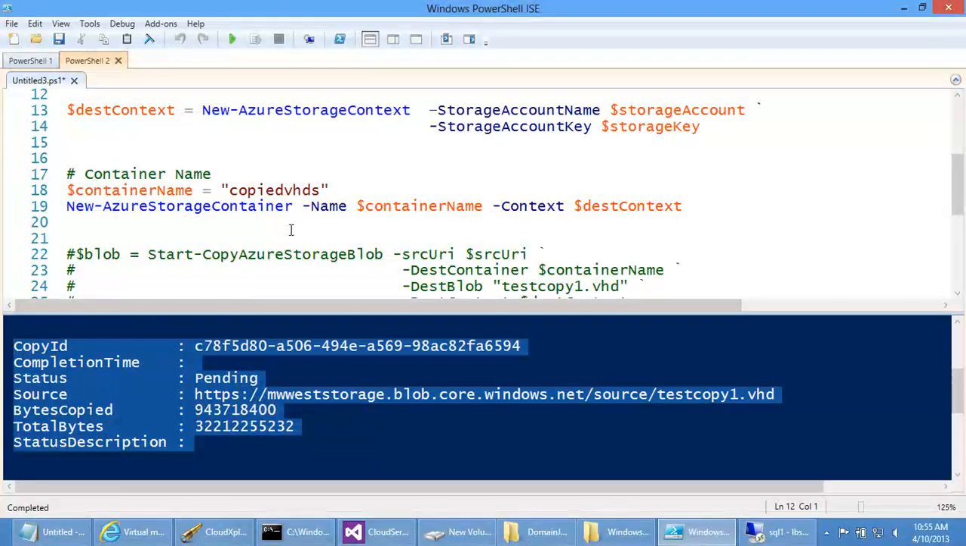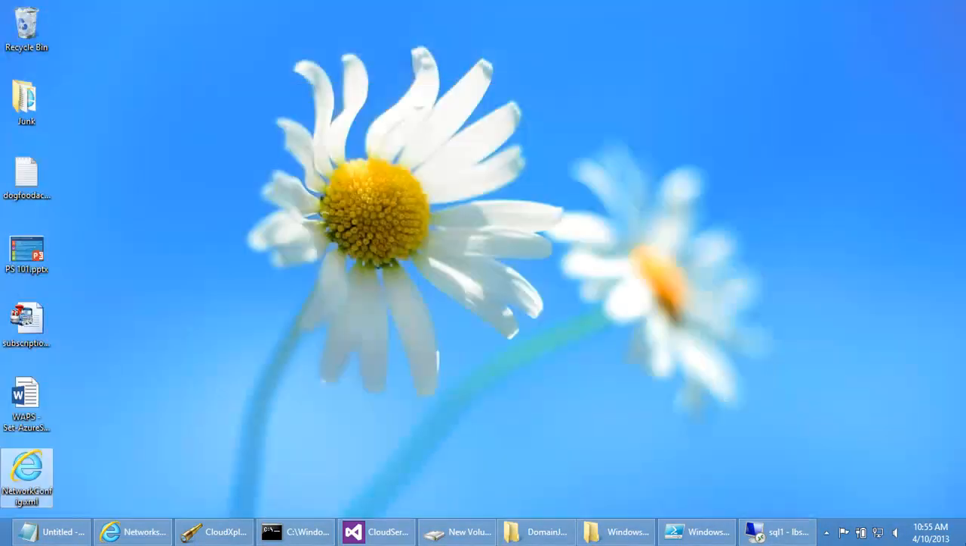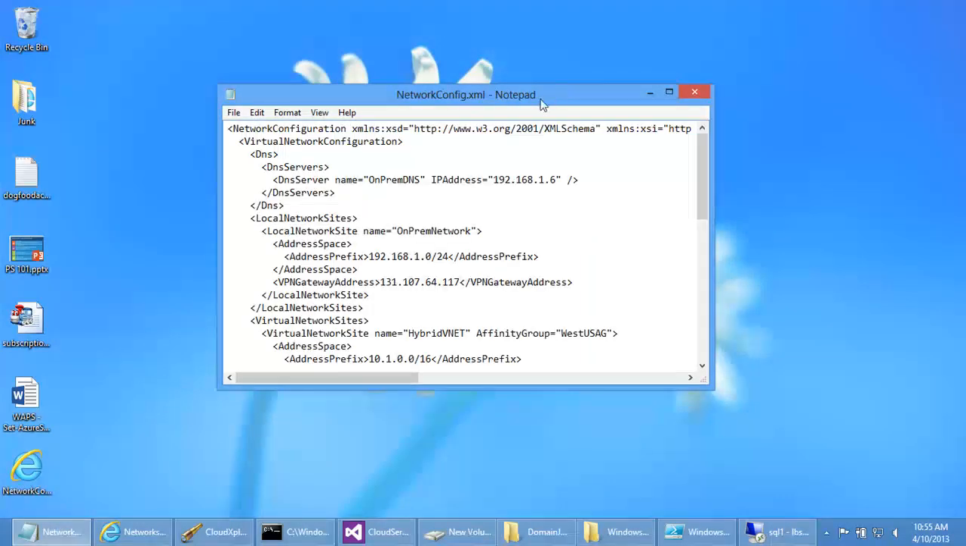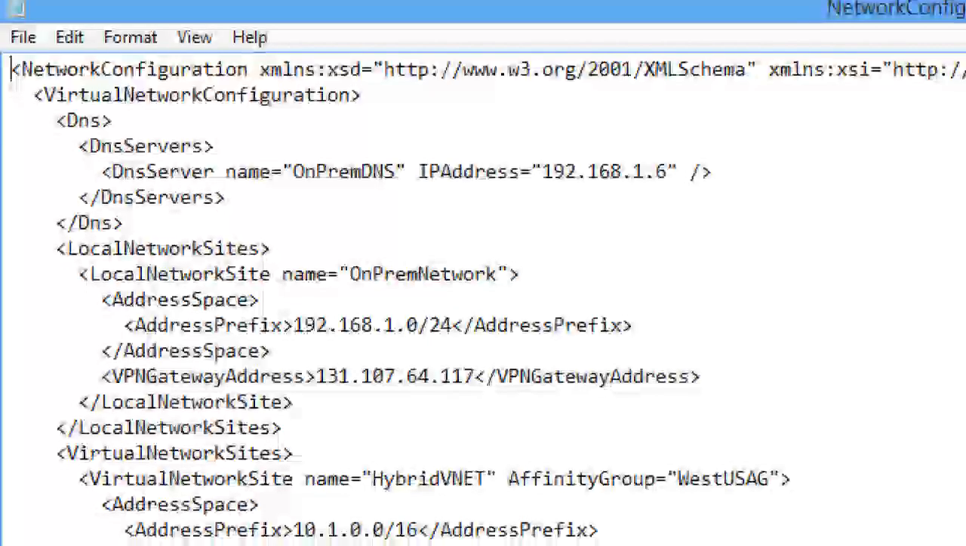Okay, so let's look a little bit at virtual networks. Just to terrify you, I'm going to show you my configuration for my virtual network. It's not that scary, actually. It's just a bunch of XML. So I have a virtual network configured here. I have an on-prem DNS server. This 192.168.1.6 is actually pointing to a really old, junky machine under my desk back in Washington. But it does have Active Directory on it, and it's really good for doing demos. So the second piece of information here is the VPN gateway address.